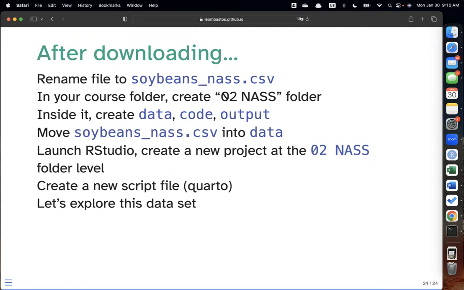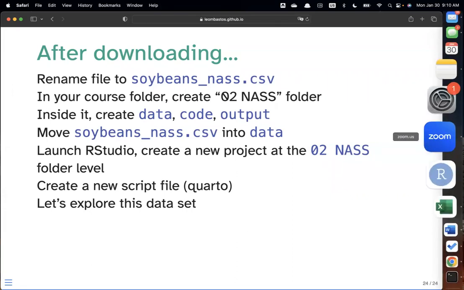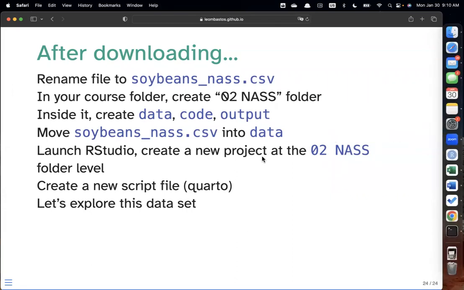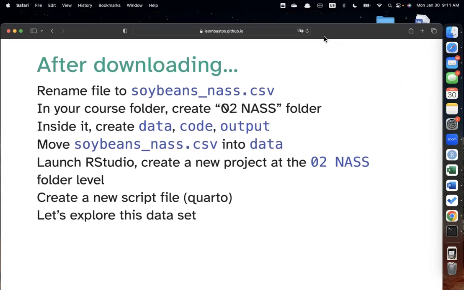Okay, so if you recall, where we left off last time was we downloaded that data frame from the NASS or USDA NASS Quick Stats portal, right? If you remember, that had a very long name, a whole bunch of numbers, didn't really make sense. So what I want to ask you to do is find the file on your computer and rename that to soybeans_NASS. And that is already a CSV file, so you can just leave it as that.